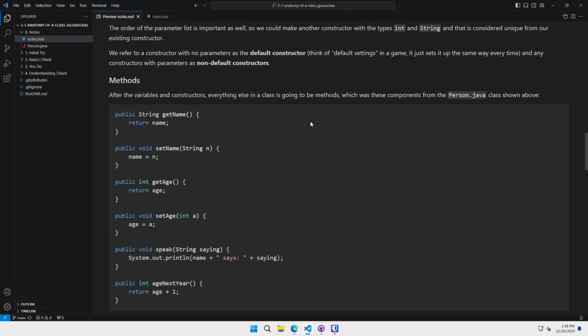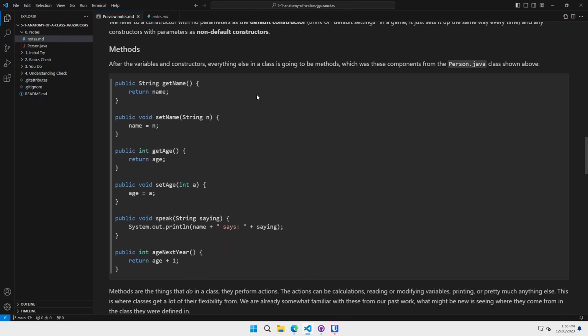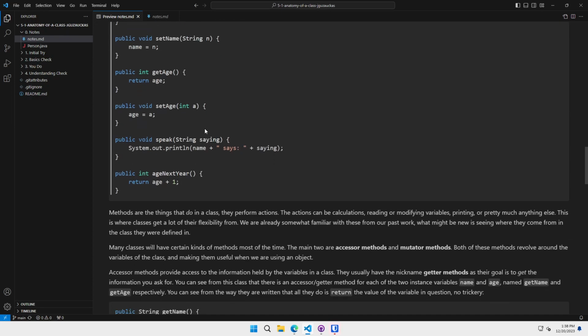All right, everybody, let's talk about methods. Methods are the big part of classes. They make things happen. They are the actions, they're the doers, the verbs. Everything else in a class is these methods. Constructors and variables tend not to take too much room, and these guys get all the show here.